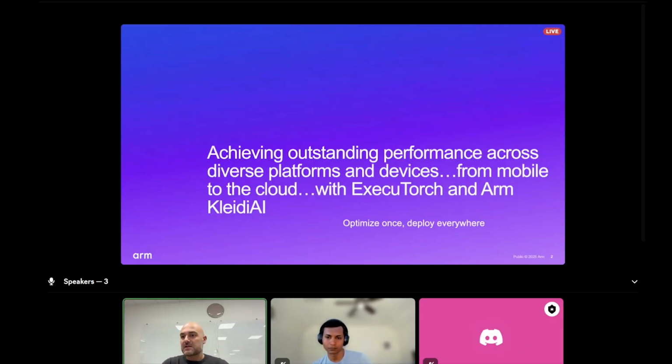But actually, the second slide of my presentation was not about mobile at all, because it was a story, or let's say the story of the presentation was about achieving outstanding performance across different diverse platforms and devices, from mobile to the cloud, with Executorch and Arm KleidiAI. So, in summary, this is a story about optimize once and deploy everywhere. So why did I use the word mobile in the title? And actually, the second slide of this presentation was about everything.